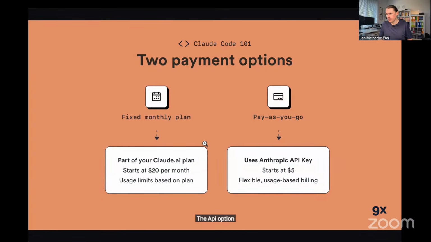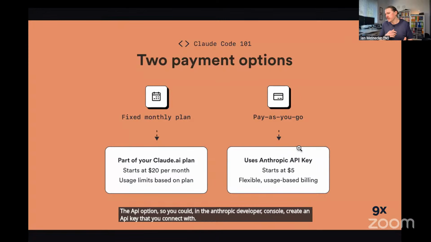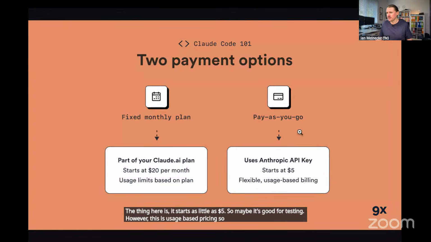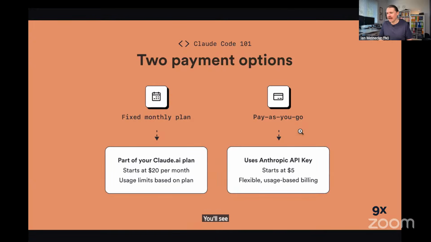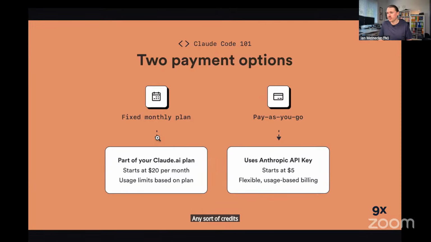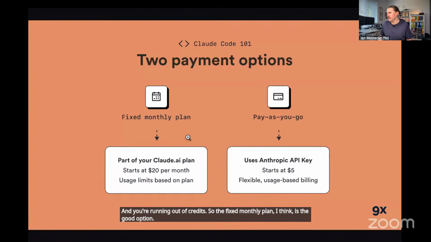So you could, in the Anthropic developer console, create an API key that you connect with. The thing here is it starts as little as $5, so maybe it's good for testing. However, this is usage-based pricing, so you pay as you use it. You'll see these agentic coding tools tend to chew up tokens quite quickly, so I would strongly recommend getting a fixed monthly plan, because then you don't need to worry about any sort of credits being consumed too fast and you running out of credits. So the fixed monthly plan, I think, is the good option for beginners.